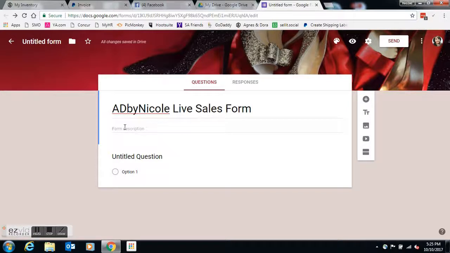Down here you're going to write a description of what it is, and you can write things like your return policy. You can ask them to leave a detailed description of the item they bought. You can type down your shipping fees. Anyway, you can pretty much do whatever you would like on this part right here.